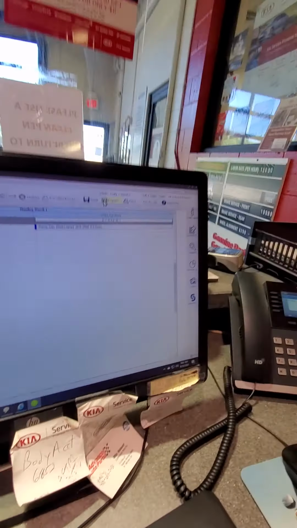If I want to delete that, I can light it up, and then I can hit delete. If I want to pull it over as a repair order, I can hit roll. That'll make a repair order out of it. Right now I'm just going to delete it.